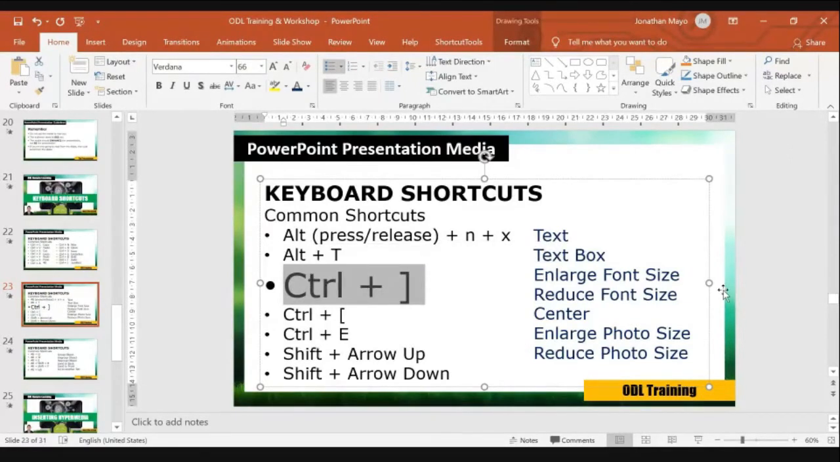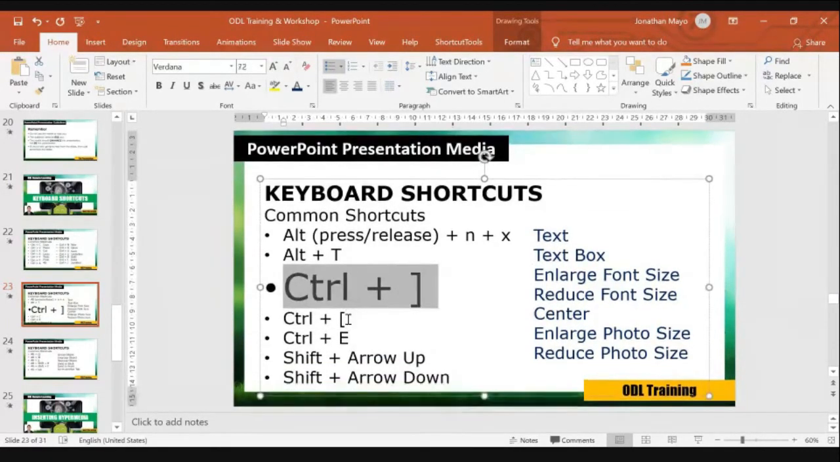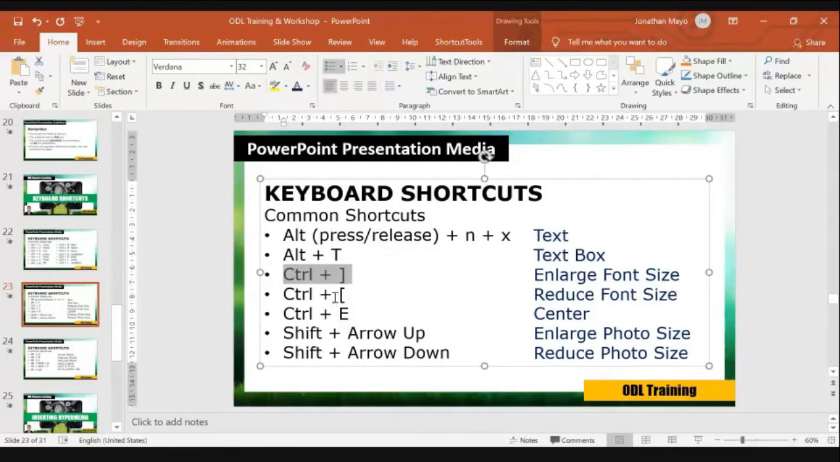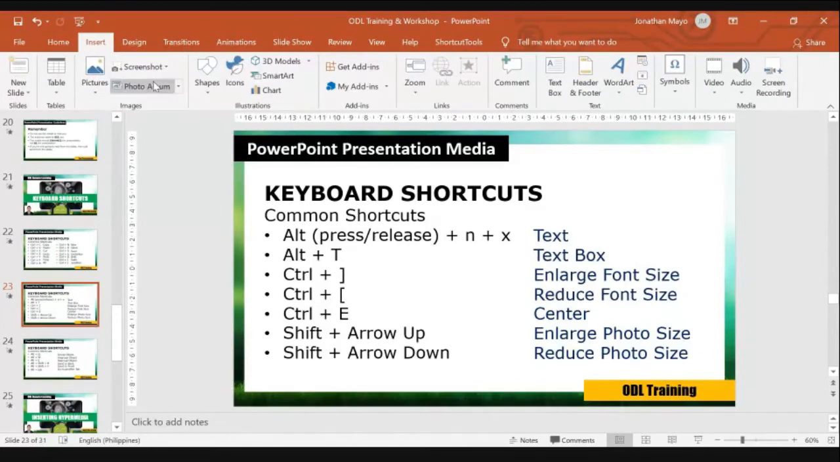Then, in the same thing, the Control naman ay para naman sa mapalit natin. Ito namang kabila. Okay po. Reduce font size. Then, how about, of course, this Control E, which is center. Ayan. And let's say we're going to insert a photo.